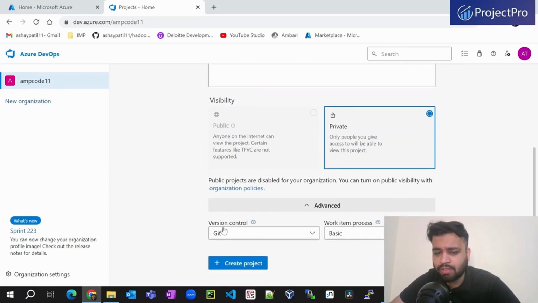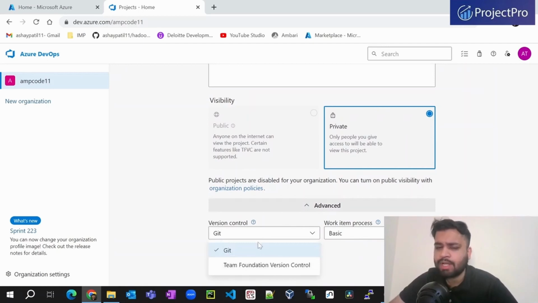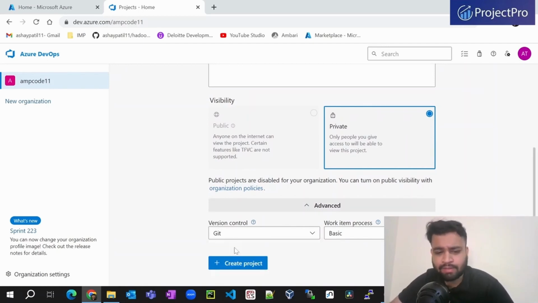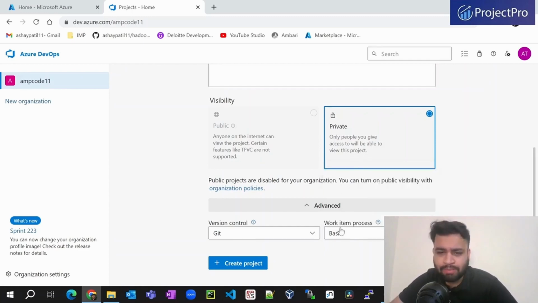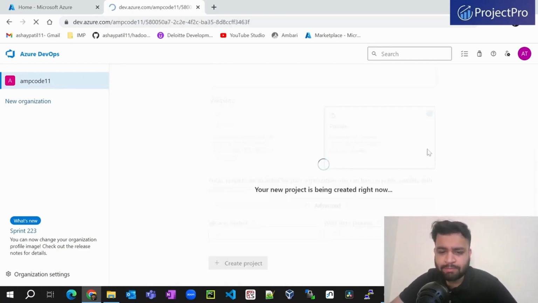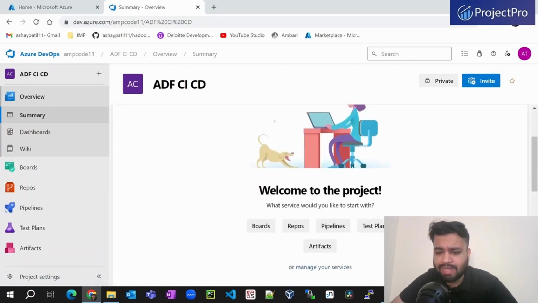You can click on advanced. In advanced, we have the version control. We also have Team Foundation Version Control, but for our lecture, let's keep it Git only. In the work item process, we have many processes like Agile, CMMI, and Scrum, but we will keep it simple and use the basic one only. So we will click on create project here, and there you go. Our project has been created.